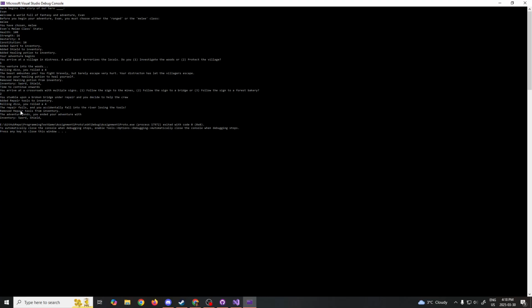The repair fails, I fall, and I accidentally fall into the river, losing the tools. And then it ends, saying I only have the sword and the shield in my inventory. There are a few different options that will happen, and it will change the result of the game.